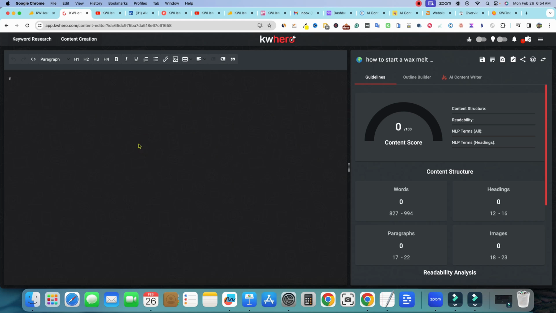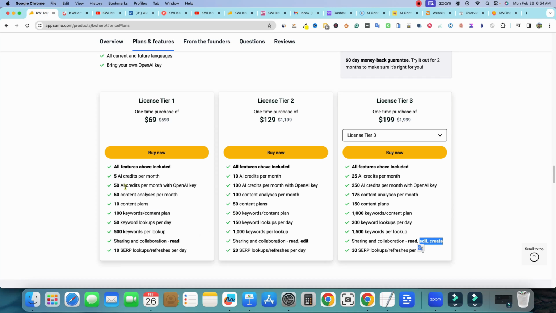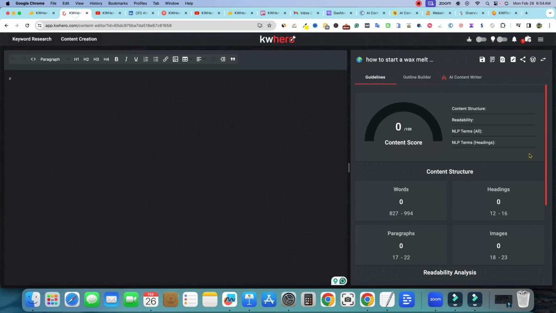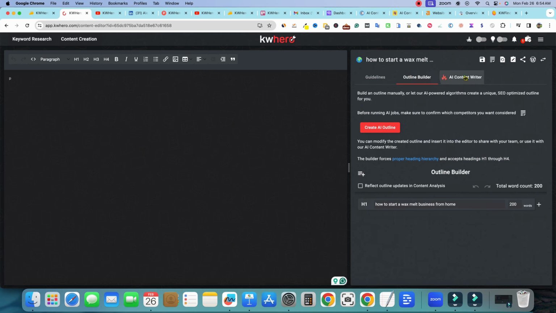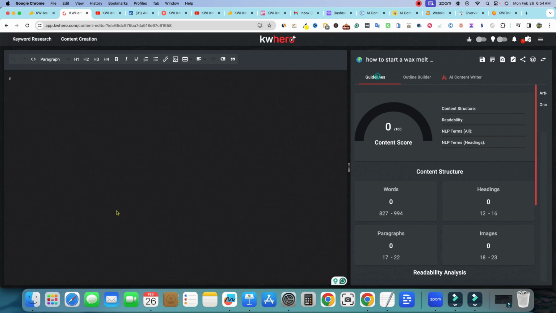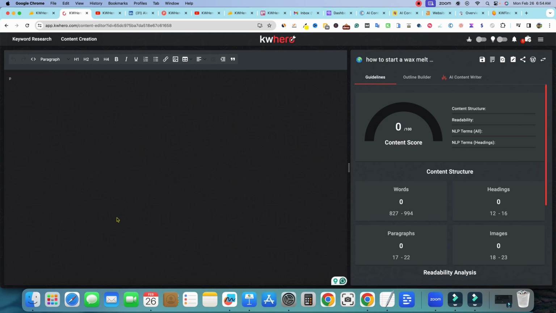And this is where you're going to add your keyword, and you can actually paste in content right here. I believe this would count as one of your 50 content analyses per month, and that's the step we're on right now. We don't get into the AI credits and so forth until we start tapping on Outline Builder and AI Content Writer right over here. And that's what we're going to do right now. But just know that this is where you've got your Surfer SEO and your Frase and your NeuronWriter, if you want to use it like that. Here's all your buttons up here.